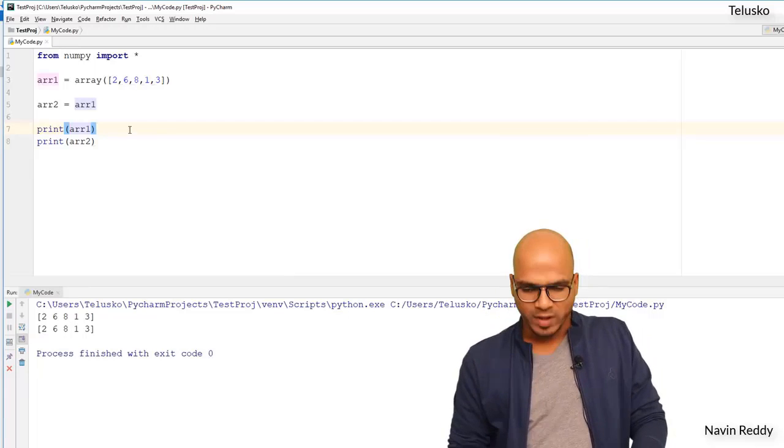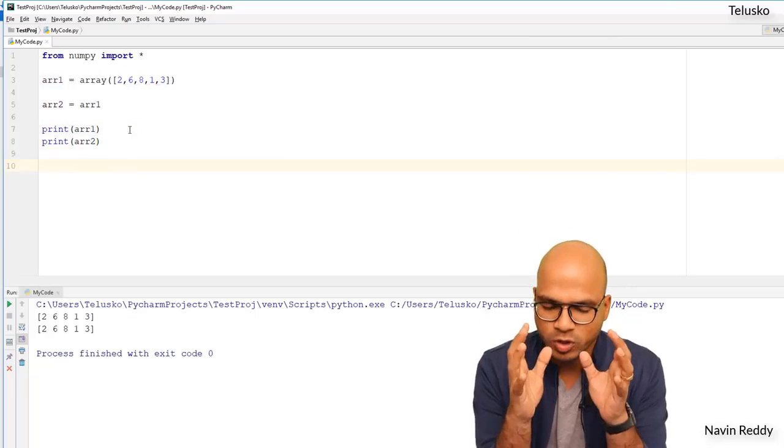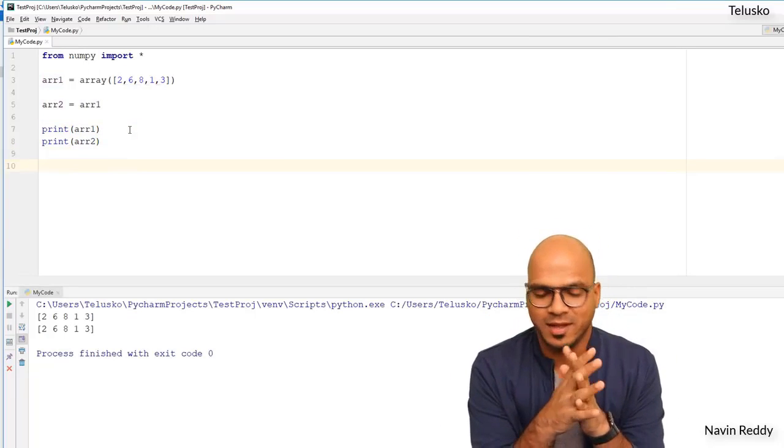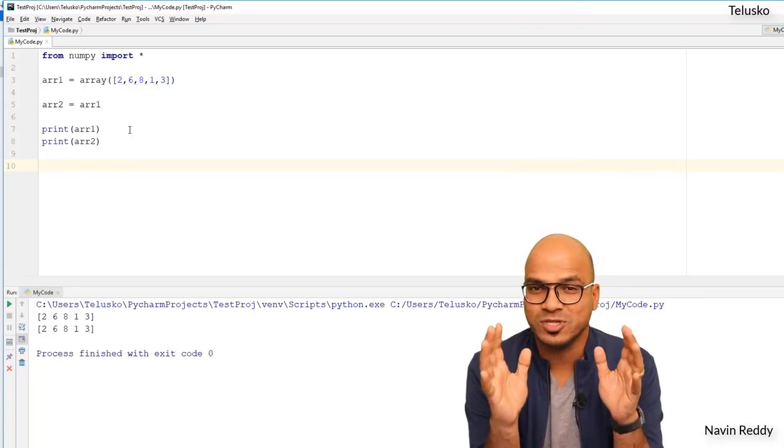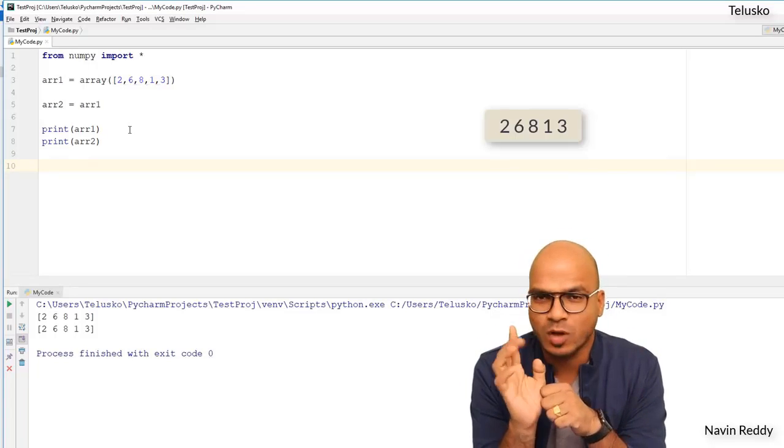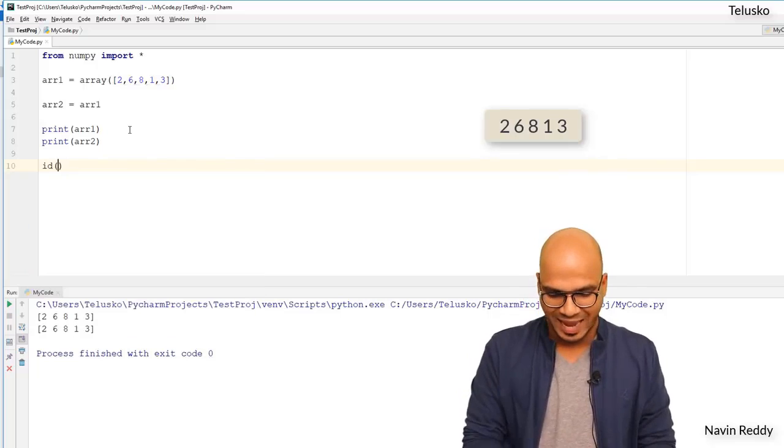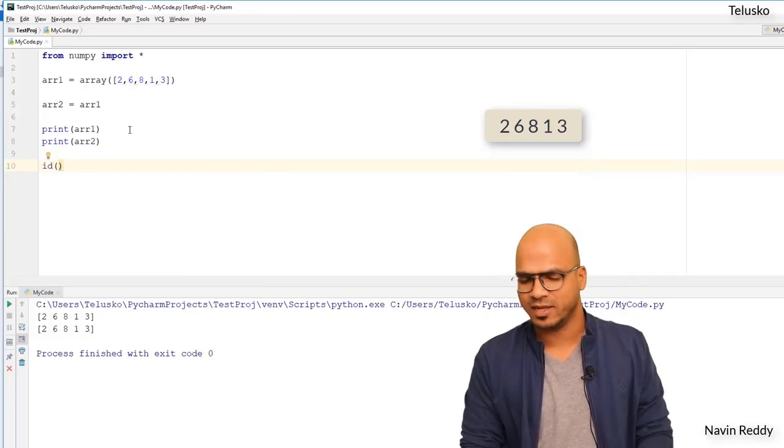But then what happens is, so what do you think? Do you really have 2 arrays in your memory? Not exactly. In your memory, you still have 1 array, okay? Now, how do I know that? If I print the address, remember we have worked with ID before.